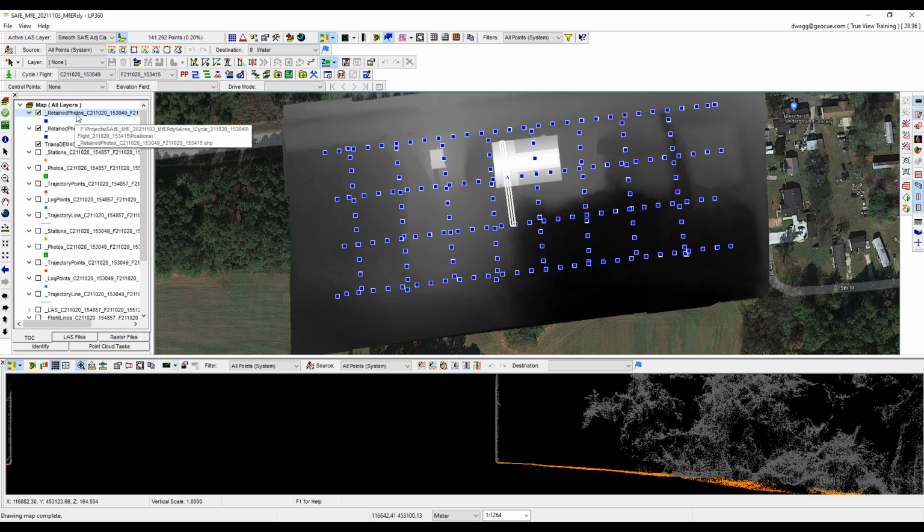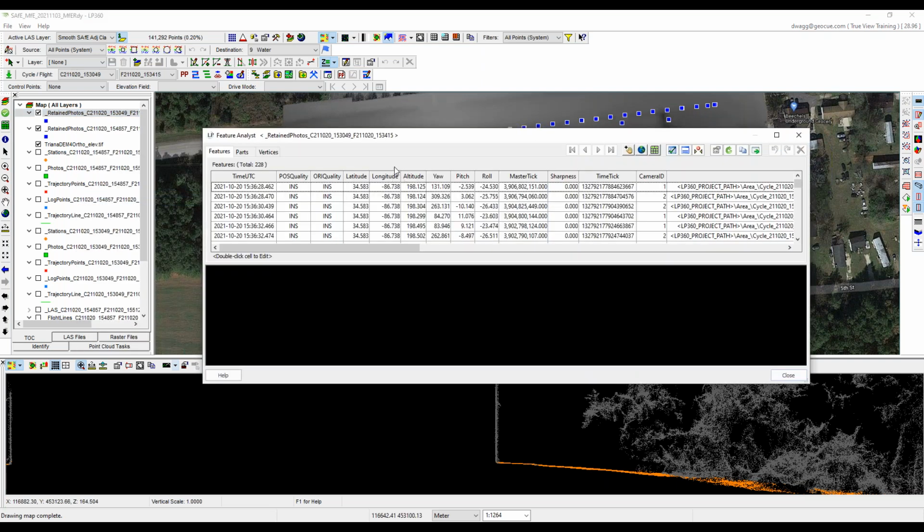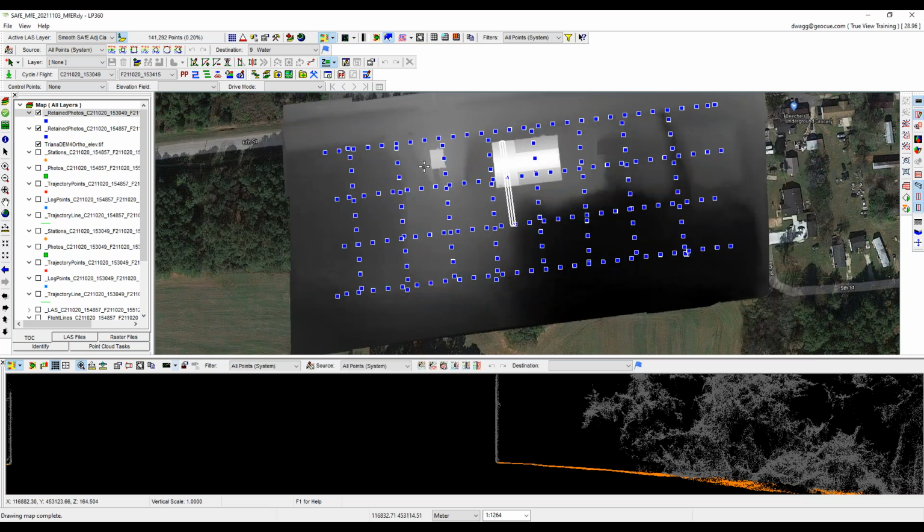And so through the processing, we have taken our nav quality photos and we have tagged them with INS, meaning that we've post-processed the trajectory solution, in this case using an INS, as it's a 3DIS system. And so we've improved the quality of those position and orientation.